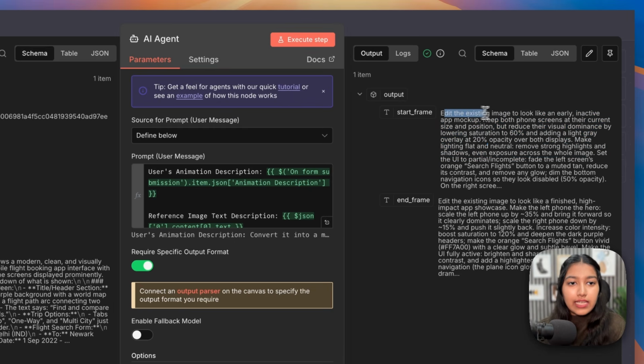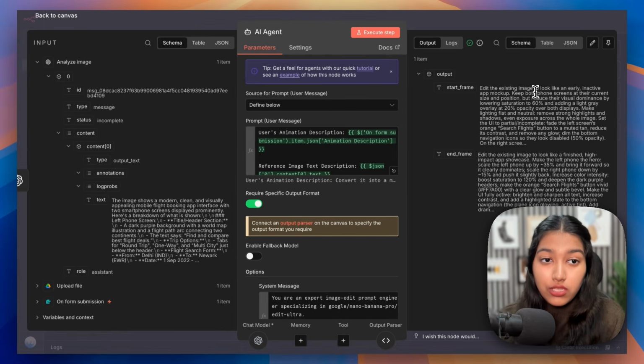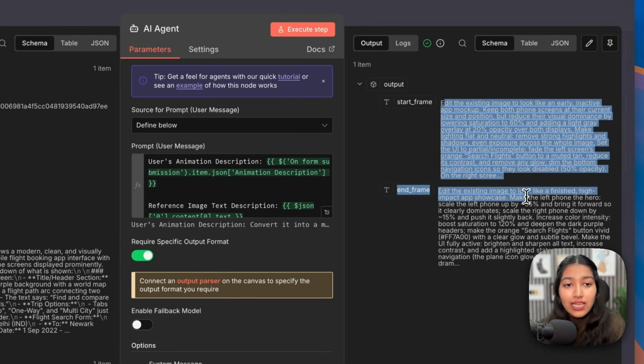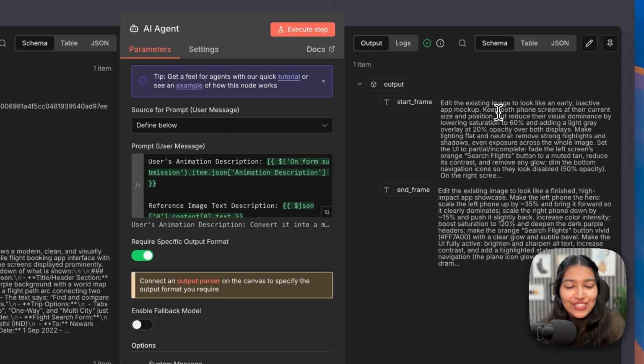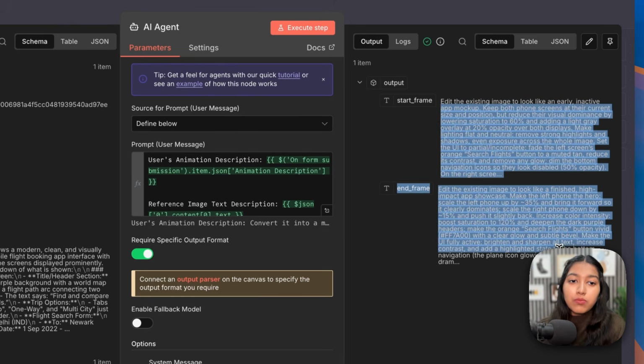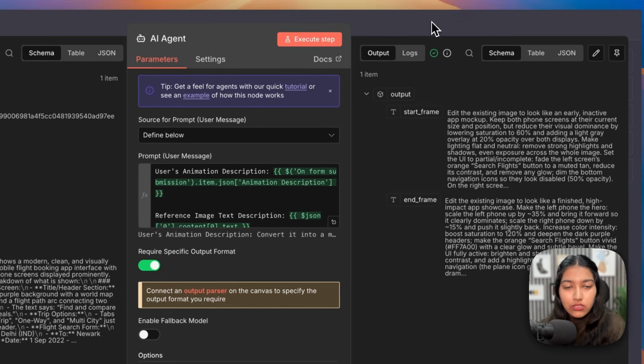So the first one is edit the existing image. The existing image in this case is the image that the user uploaded. Edit the existing image to look like an early inactive app mockup. Keep both the phone screens at their current size and position, but reduce their visual dominance by lowering saturation to 60% and adding a light gray overlay at 20% opacity. So it's mentioning like everything, the saturation, the colors, everything. And based on this, both of these images would be created. So now let's do that.